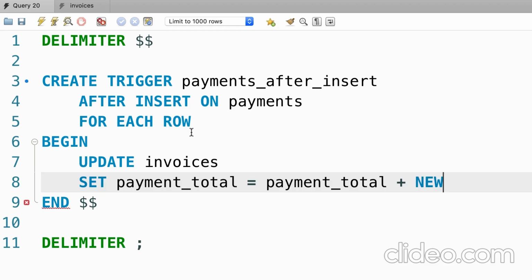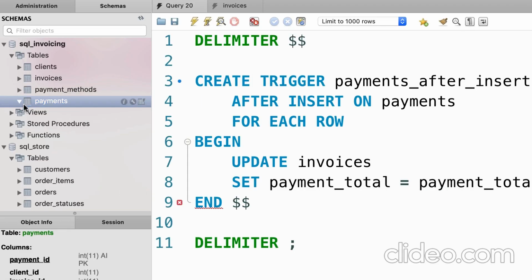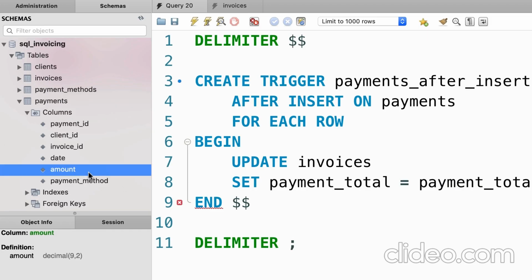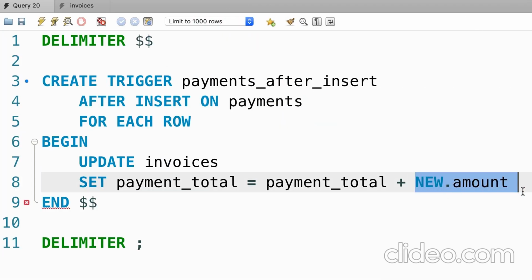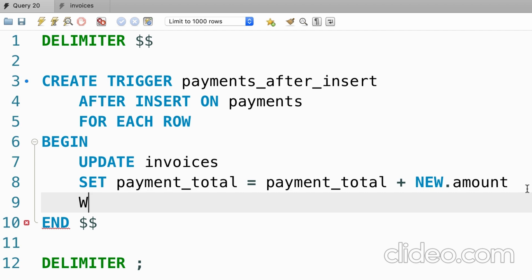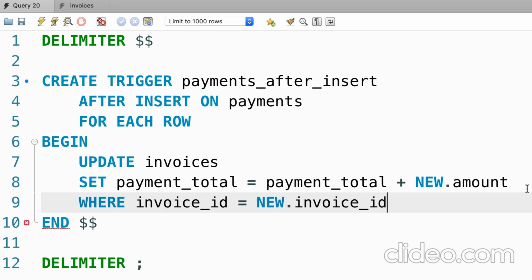Now here we're going to use the new keyword, and using a dot, we can access individual attributes. In this case, amount. So just to clarify this, take a look at the payments table. In this table, we have the amount column. So whenever we insert a new record in this table, then using new.amount, we can access the amount of this new payment, okay? Next, we need to add a where clause. We want to update a particular invoice, right? So where invoice_id equals, once again, we use the new keyword to get the invoice ID. And finally, we terminate this with a semicolon.